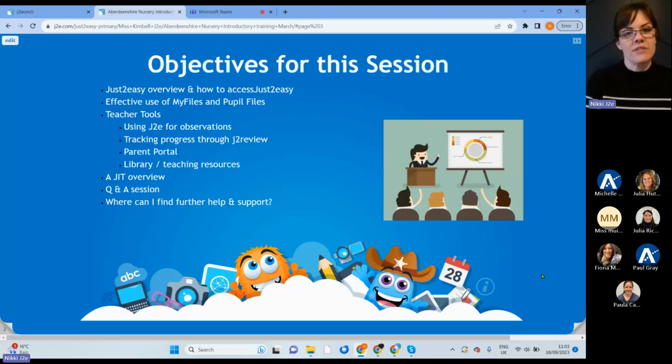We're going to maybe have a think about effective use of My Files and Pupil Files, the teacher tools, so using Just2Easy for observations, tracking progress through J2 Review, and the parent portal, which I know will probably be of interest to many of you. And I'm also going to highlight some library and teaching resources. If we get chance, depending on how the time pans out, I may offer a JIT overview, which is our infant toolkit, and just highlight some of the key tools that we have within that. And I'll also be running a Q&A session at the end.